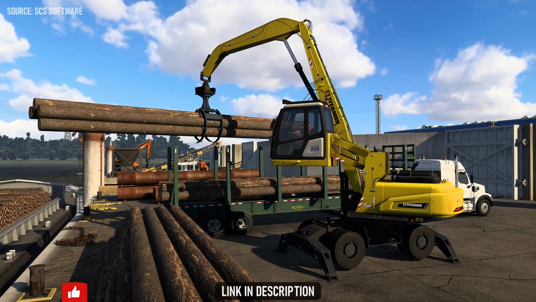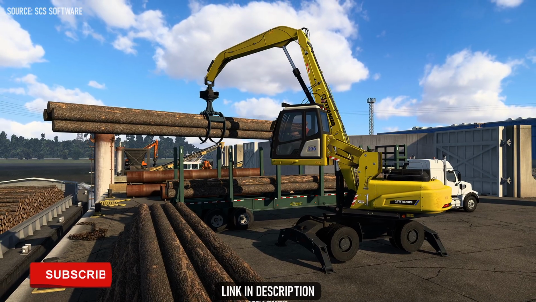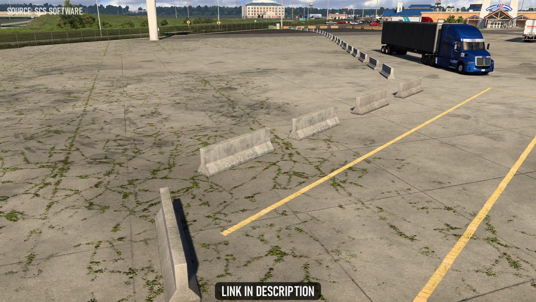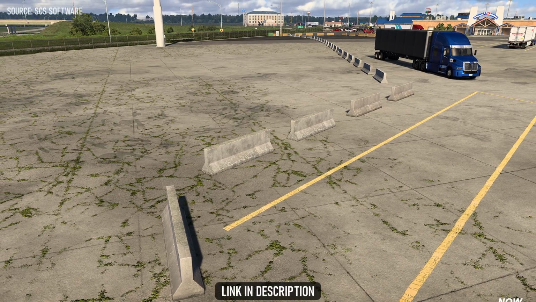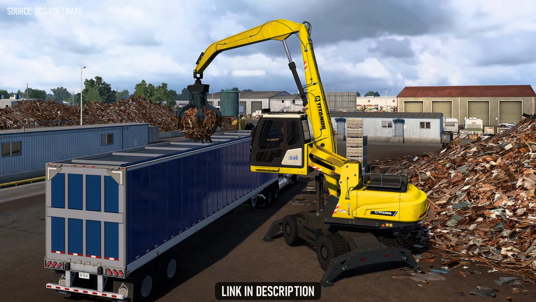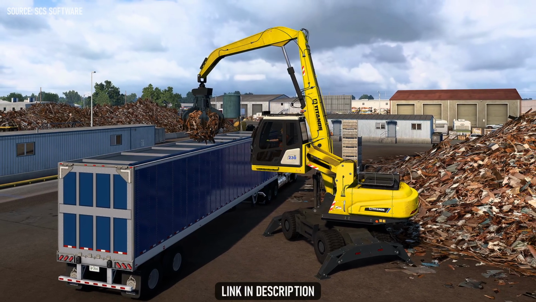And recently, SES Software released a very exciting blog post for American Truck Simulator, announcing that the 1.56 open beta update is now available. As per usual, I will have the link for the blog post down in the description below. That is where you can find the handful of screenshots and the information I'll be summarizing.